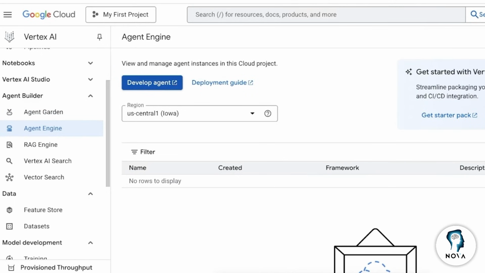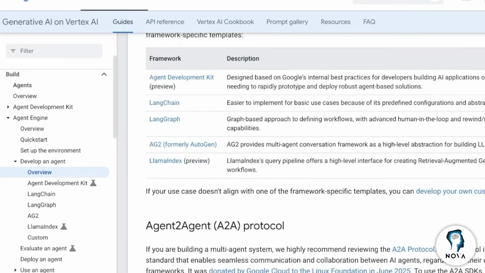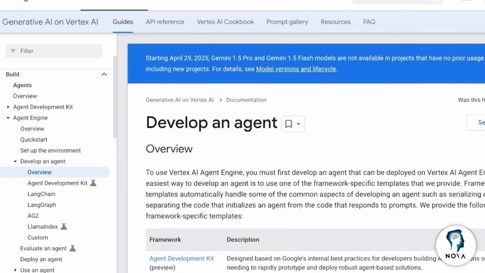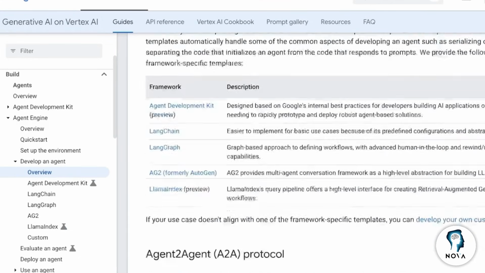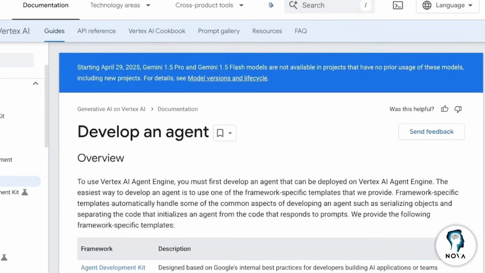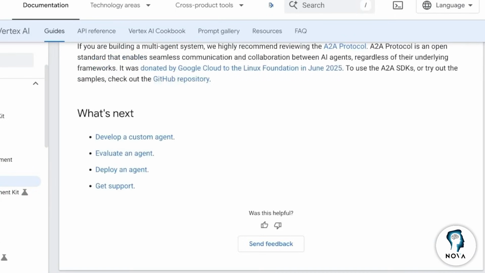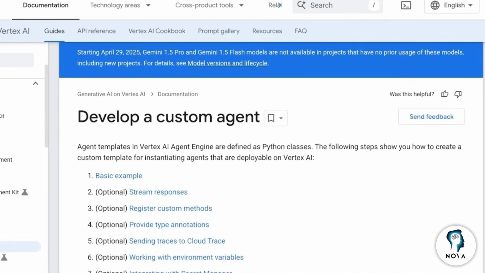To start building an agent, you go into the Agent Engine and choose the option to develop a new agent. This opens a setup flow that helps you define how your agent behaves. At this stage, you are not deploying anything yet. You are simply designing and testing your agent in a safe environment.